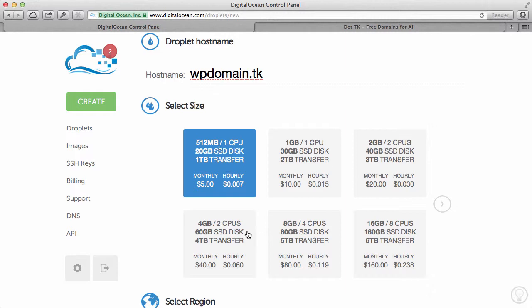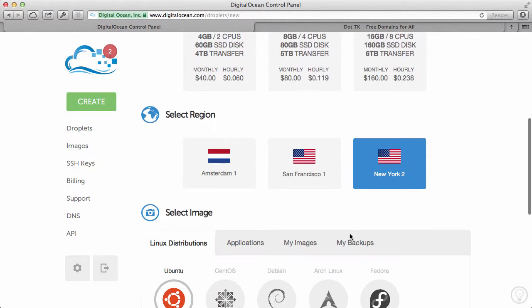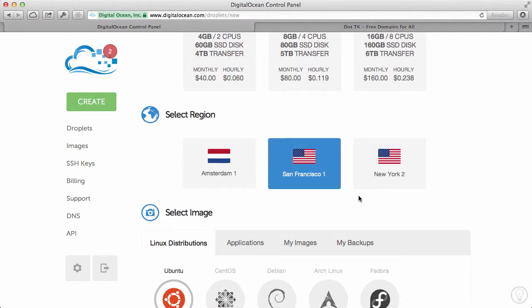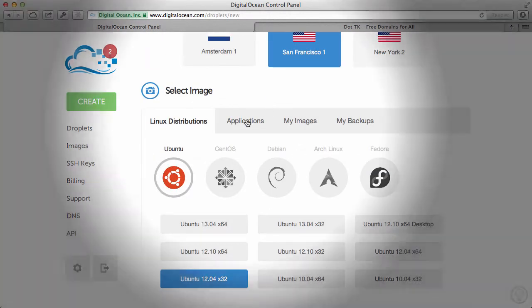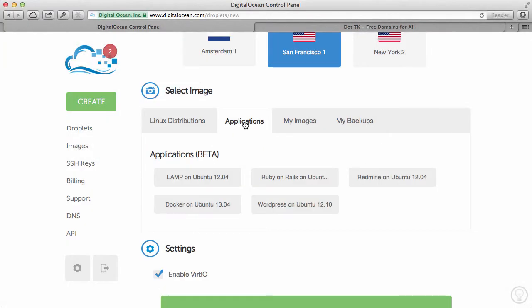If you need to in the future, you can go ahead and scale your installation up. Then we're going to select the region. I'm going to select San Francisco. Then go to Applications. Applications is where all the one-click installs are.